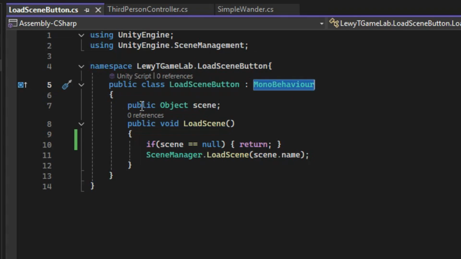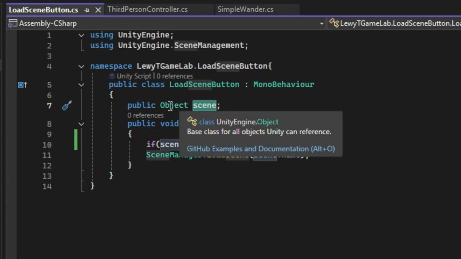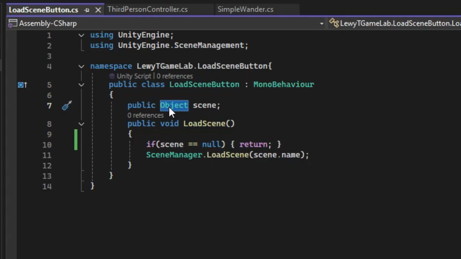The first actual piece of logic is this scene object. So it's public so that you could access it from outside. It's an object, not specifically a game object, because a scene is not a game object. And I just call it scene. And then there's this public void method called LoadScene.